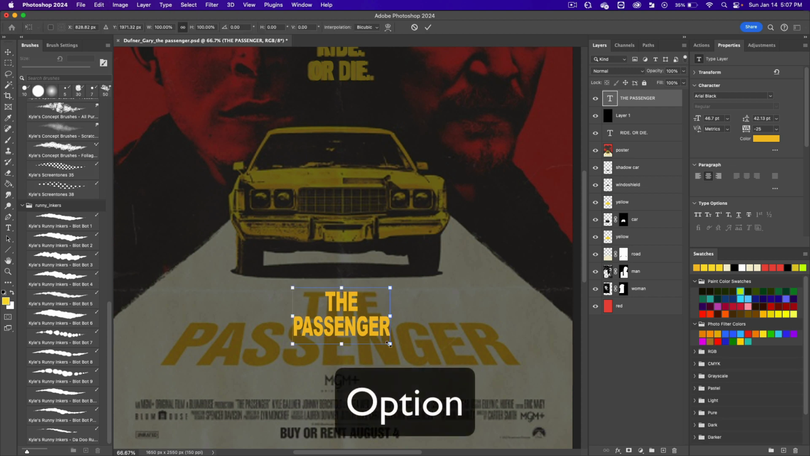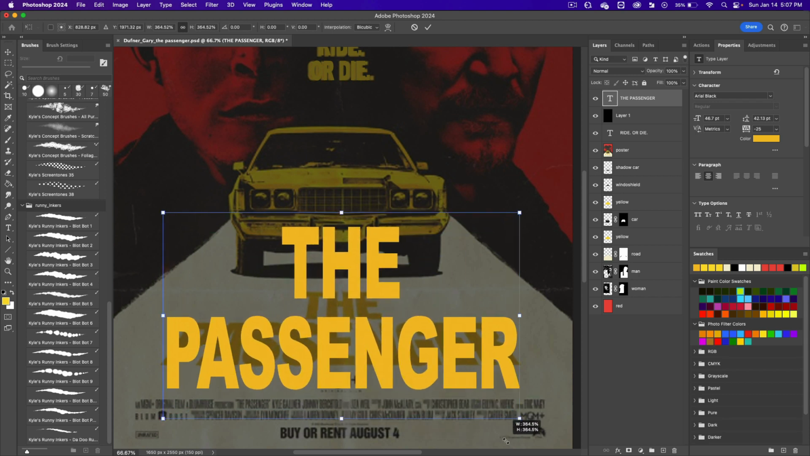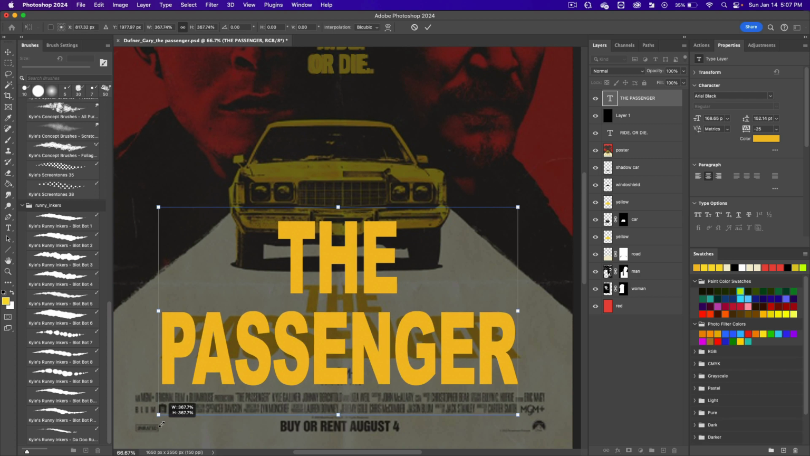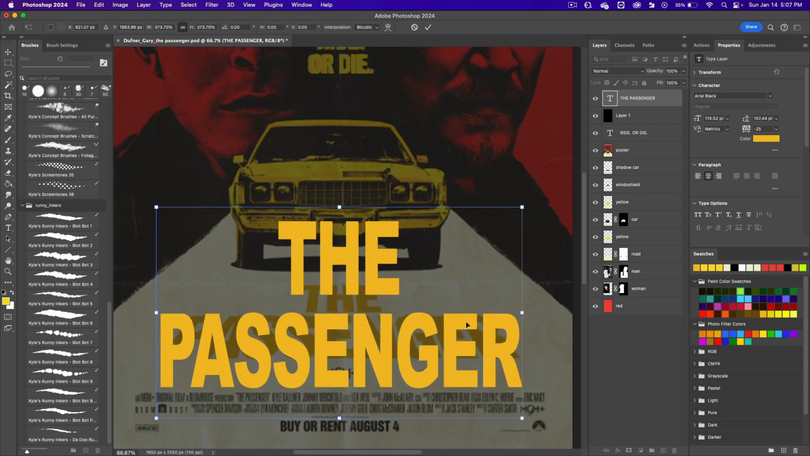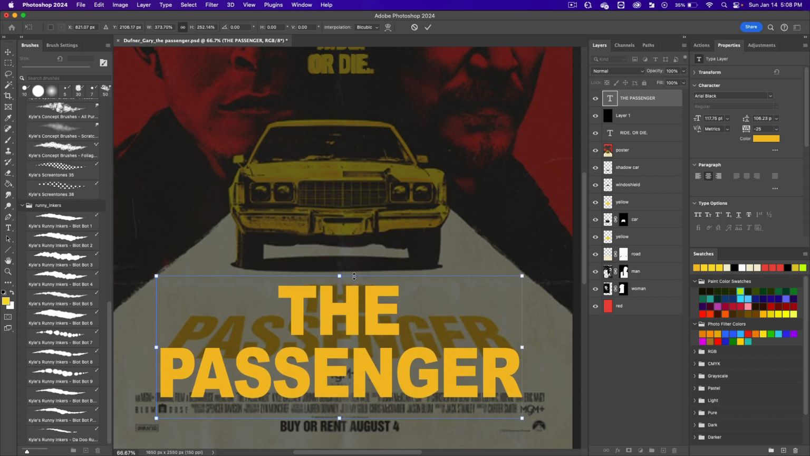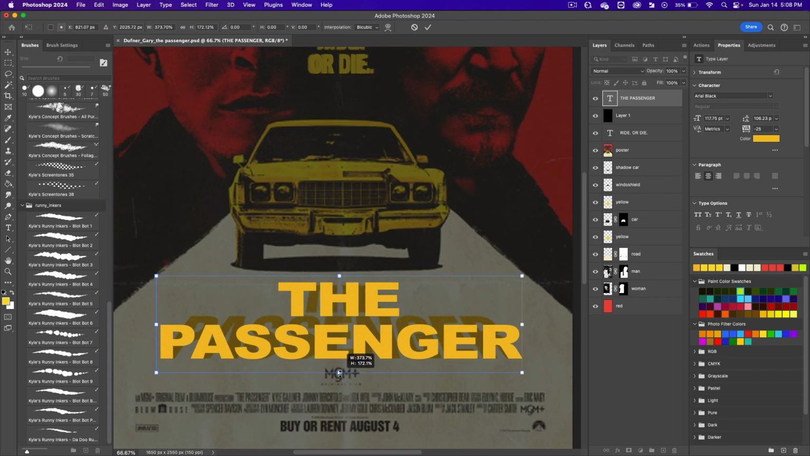Press the Option and click and drag out to get the P and the R to go as far as it is on the poster. There we go. Don't press return yet. Press the Shift key and drag down to the top of the title. Still with the Shift selected, click and drag up to get the passenger. Now you can press return.